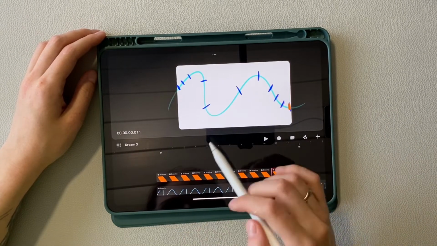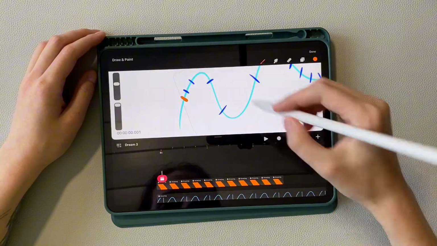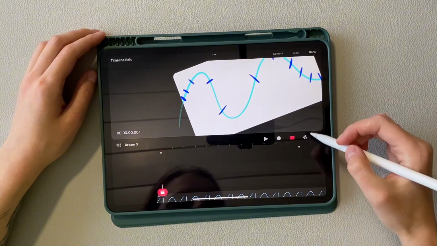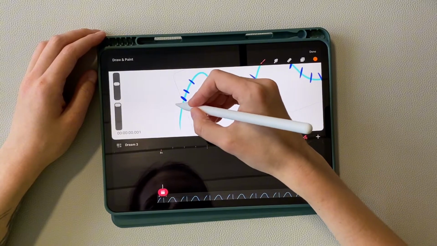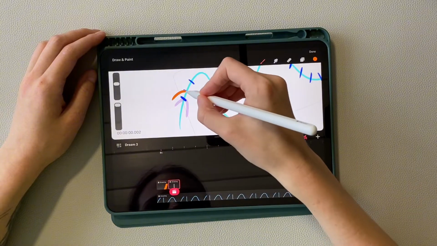I delete all layers with lines, because they were only needed for setting the speed. For this, I select them in the timeline edit mode, hold them, and choose delete. So, on a new track, I start drawing the appearance of a wave. The tip should touch our marks, and also gradually the shape should increase in width.